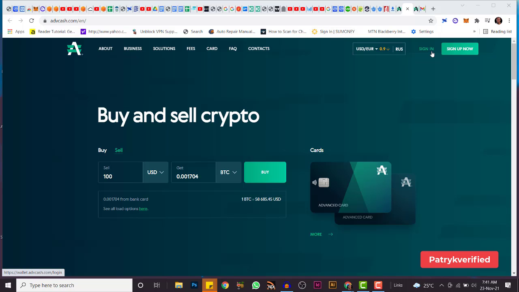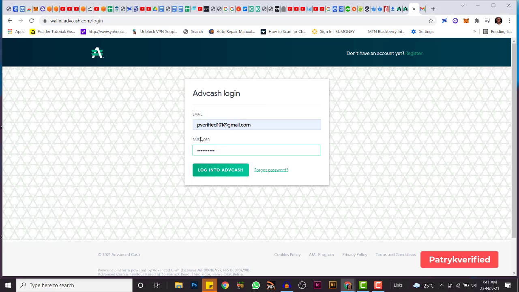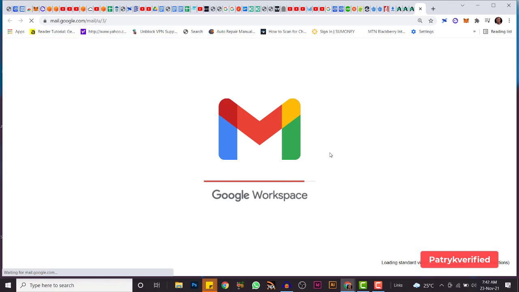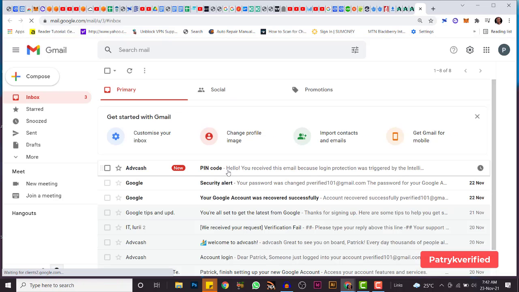Alright, go ahead and sign in, after you have created your account on Advcash. So log into your account. You'll be sent a PIN. The PIN will be inside your mail. Go to your mail and copy that PIN.